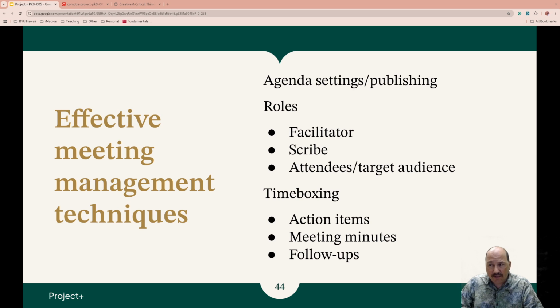And then, of course, there's the people attending. Why are we having the meeting? So it's the people who are the target audience of the meeting. So clearly defining the roles and helping people understand why they're there at a meeting is good.